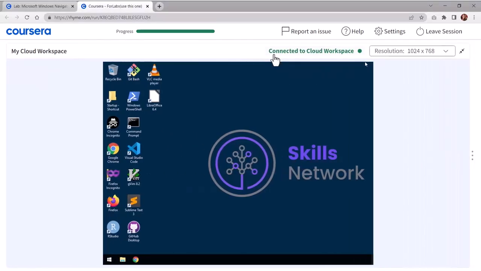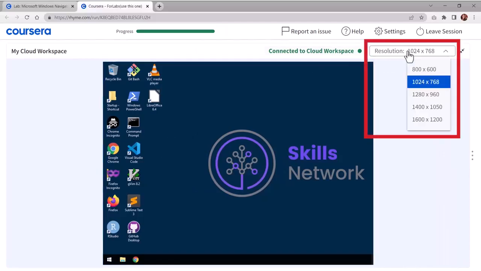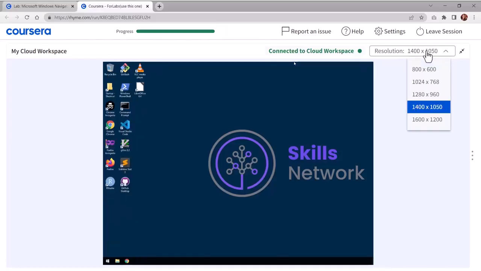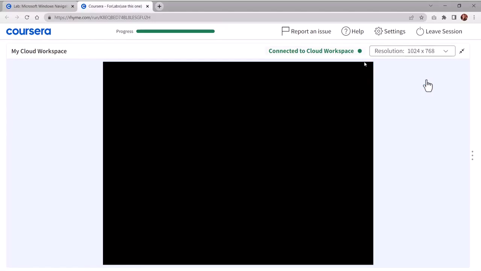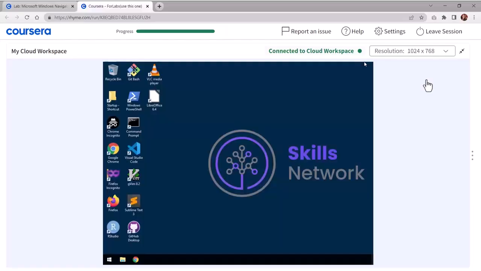Take a moment to view your lab window. You can click the Lab Window Resolution drop-down arrow to adjust the size of the on-screen icons in the Cloud Workspace. And next, let's adjust your browser windows to see your Cloud Workspace and lab instructions side by side.